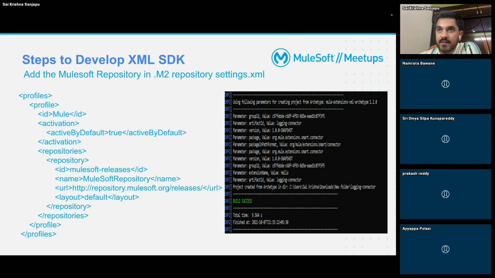These are the features in the XML SDK: module, operations, input parameters, and the body. Operations is basically, if you have seen the HTTP connector, the module is HTTP. I'm taking HTTP as an example. HTTP is the module. In HTTP, you have a listener and a requester. There are two operations.